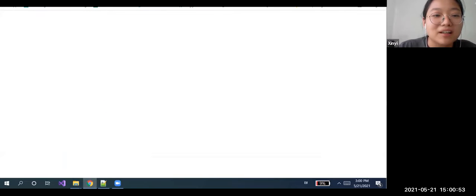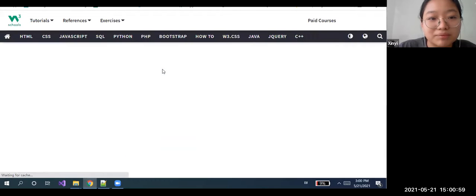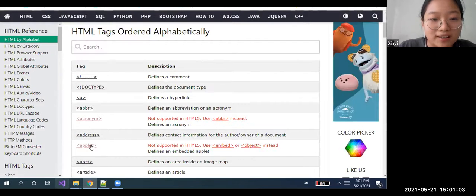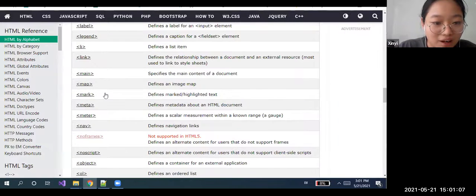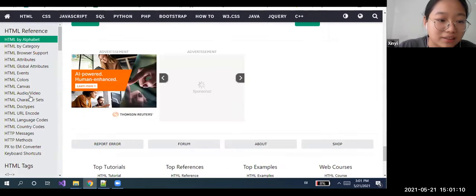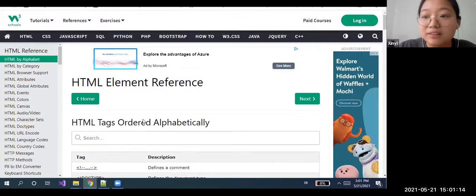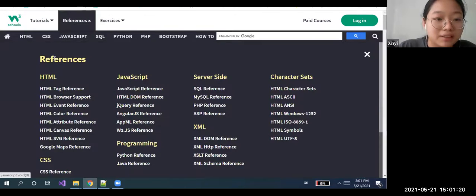If you want to find something, you can just click it, and they have all the tags used by HTML. All the tags, see? Everything. You can use this to search for everything you want. They have CSS too.